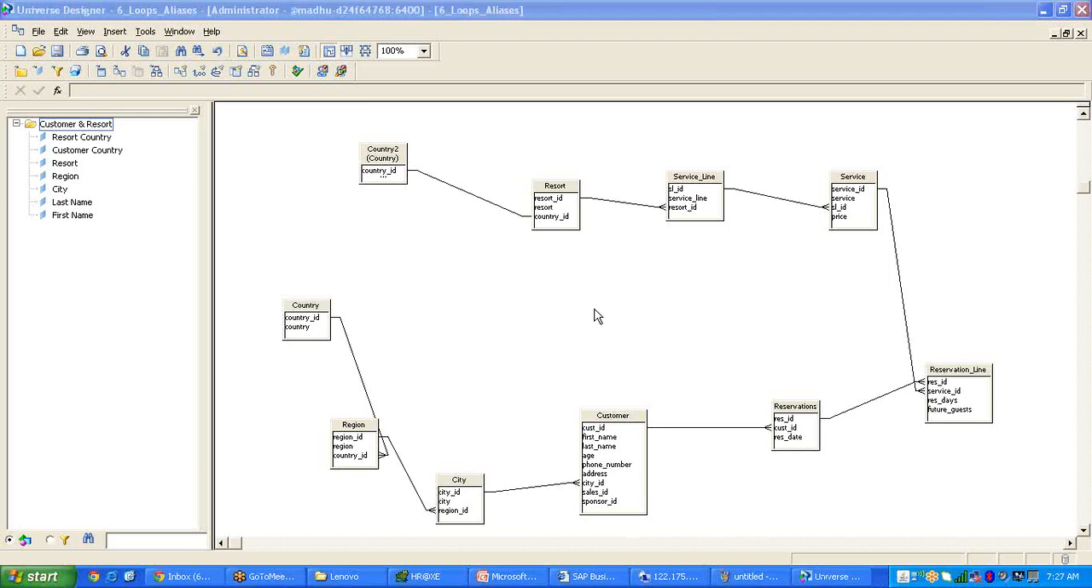Okay. And the question here is, if I want to create an alias table on the resort country, why only the country table? Why not on the reservation table? See guys, if I create an alias table on this table, so let's do it. This is a way also we can resolve the loop, right? Correct?